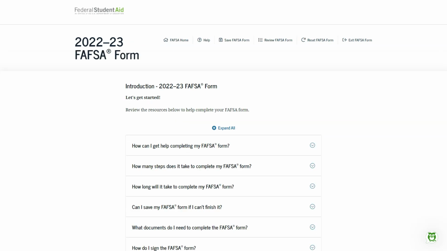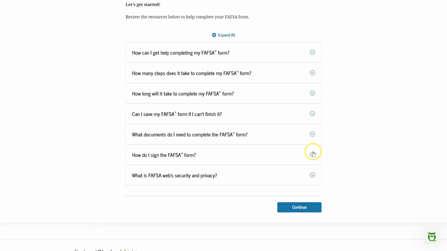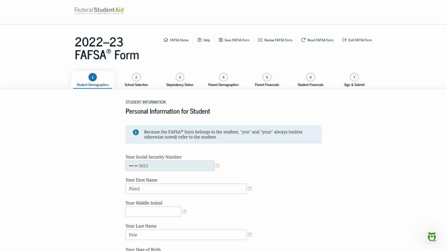Once you have created your save key and written it down, it will take you to the introduction page for the 22-23 FAFSA form. This is just an accordion style information page, so if you want any more information on any of these sections here, you can click the drop down, but if not, you can go ahead and click Continue and begin the FAFSA application process. The first section on the FAFSA application is going to be student demographics. The first page for that is personal information for the student.